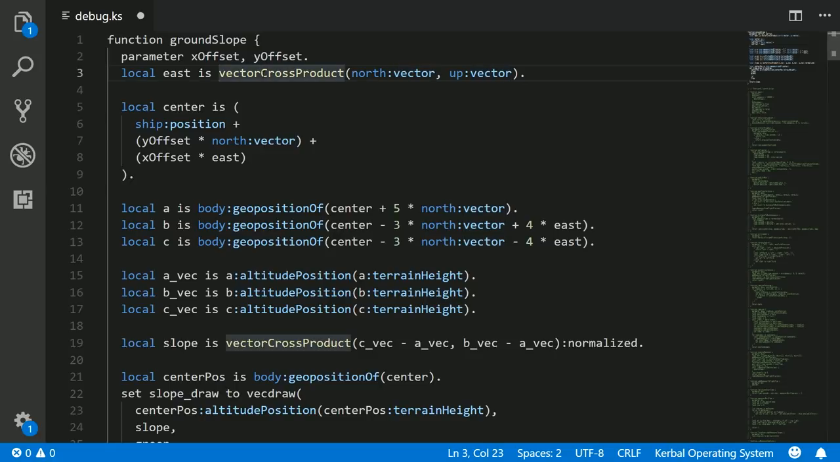So what vector cross product is going to do is, if you imagine our up vector, so you stick your thumb in a thumbs up position, north vector, say, stick your pinky out straight in front of you.